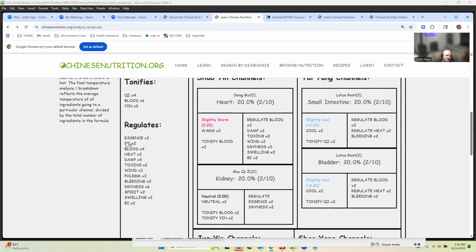That actually means it moves chi. Regulates blood means it moves blood. Otherwise, it would come up under the tonify section. Regulates heat is clearing heat. Regulates dampness, clearing toxins, expelling wind, resolving phlegm, stops bleeding, regulates dryness or moistens dryness, calms the spirit, alleviates swelling, and alleviates Bi syndrome.